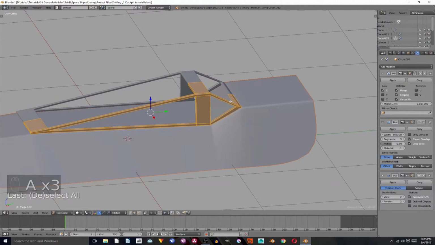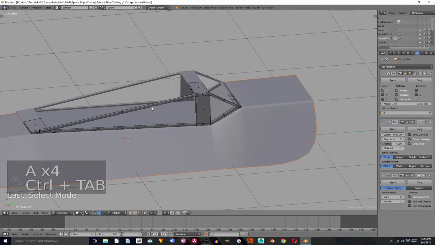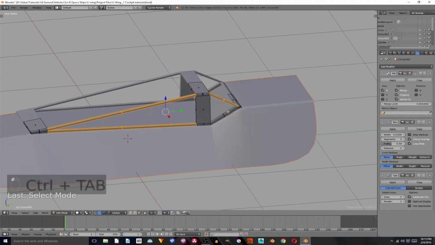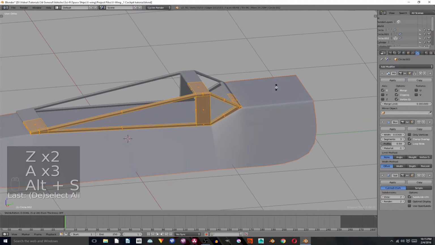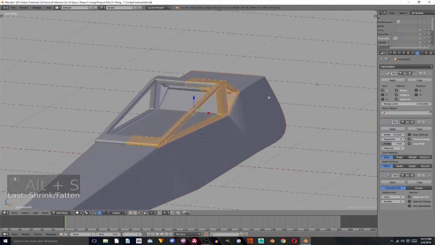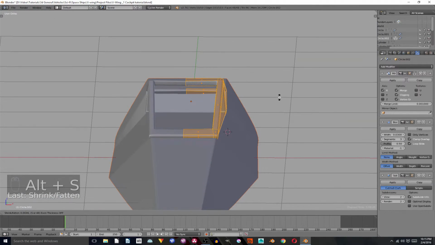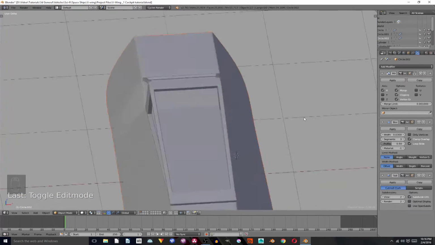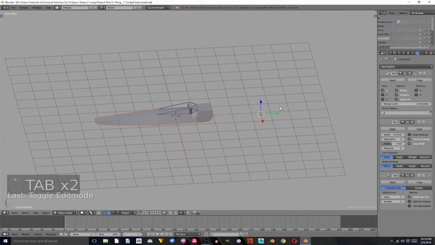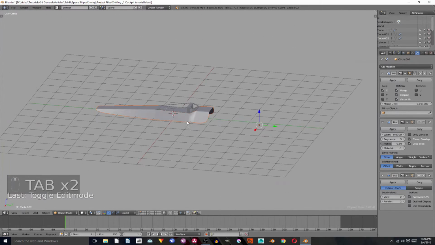It's a little thin though, so I'm going to select the bars that I want wider and hit Alt S. Oh yeah, and this. Hit Alt S. Just select all of it and hit Alt S, because it is not doing quite what I want it to. That's a little too big. Wrong way. Oh, there we go. Just sort of scale it with Alt S. And there we go. We have our cockpit. Hit Tab to go back into object mode.